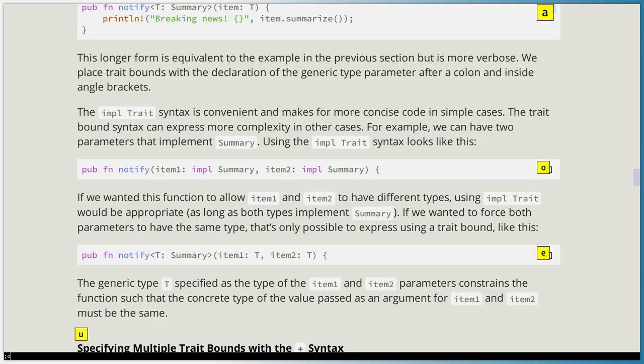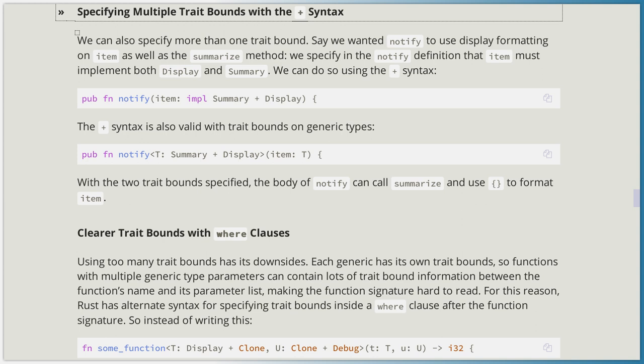Specifying multiple trait bounds with the plus syntax. We can also specify more than one trait bound. Say we wanted notify to use display formatting on item as well as the summarize method. We specify in the notify definition that item must implement both Display and Summary. We can do this using the plus syntax: pub fn notify(item: &(impl Summary + Display)).